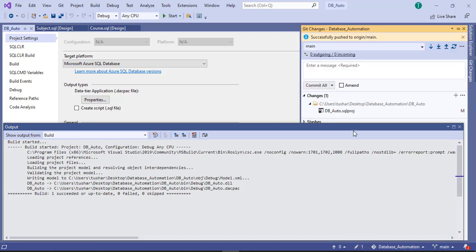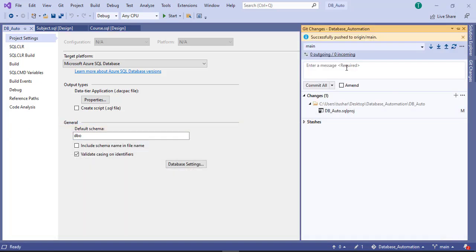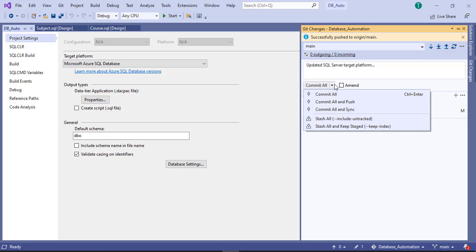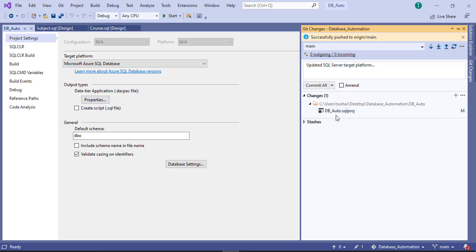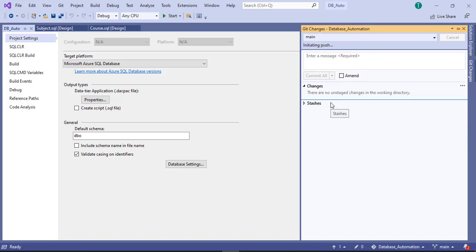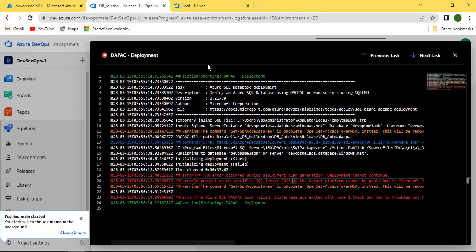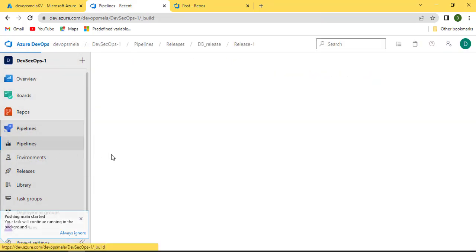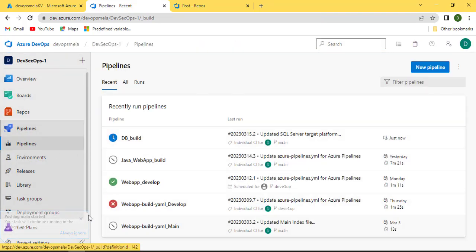Done. Push it. Updated SQL Server target platform. Okay. Now if you see what got updated, the proj file. This is an important file, guys. Commit and push. So we got CI/CD enabled, so the CI/CD will automatically trigger. Done. DB build is happening.